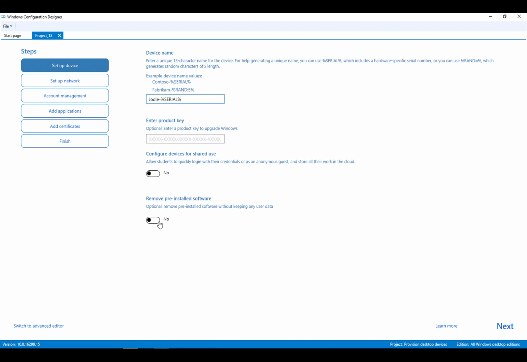This remove pre-installed software, this will remove a bunch of the bloatware you get when you get it from the manufacturer, but if you do choose this option and turn it on, it will add additional time, about 20 minutes, to the provisioning process, because this literally resets Windows. But if you know your devices are coming with that on there and you want a hands-free way of removing all that without having to manually do it, it's there for you.